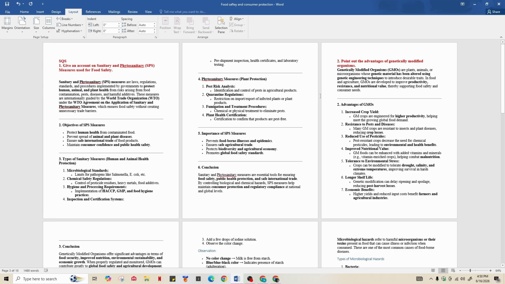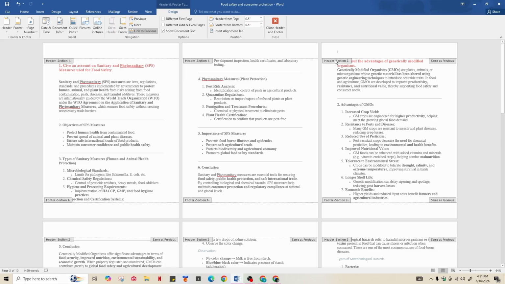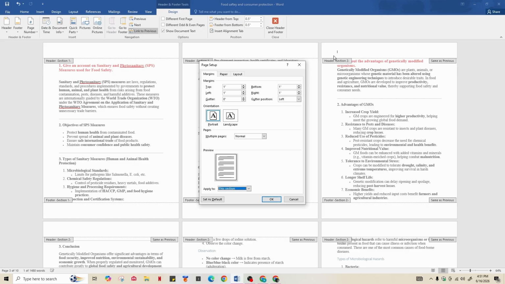You can also double-click on the header or footer area of the second page or any page, and then which will open the Headers and Footers Tools tab. In the navigation group, click on Link to Previous or Same as Previous option. This will open the Headers and Footers Tools tab.